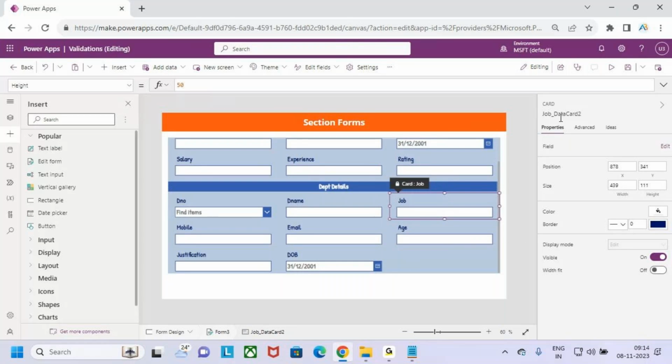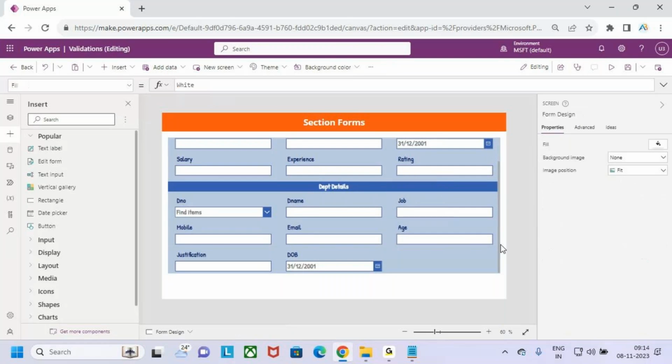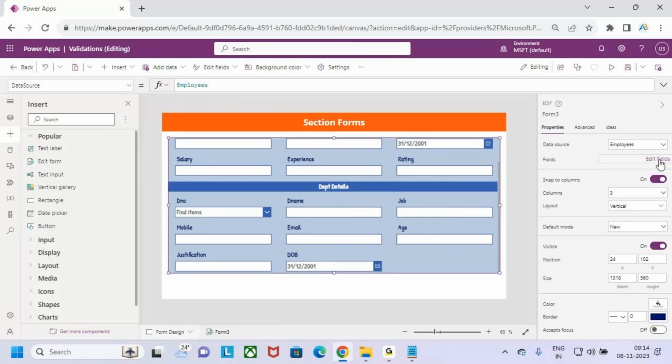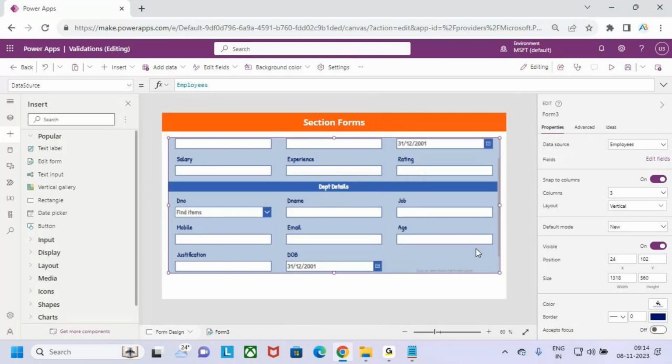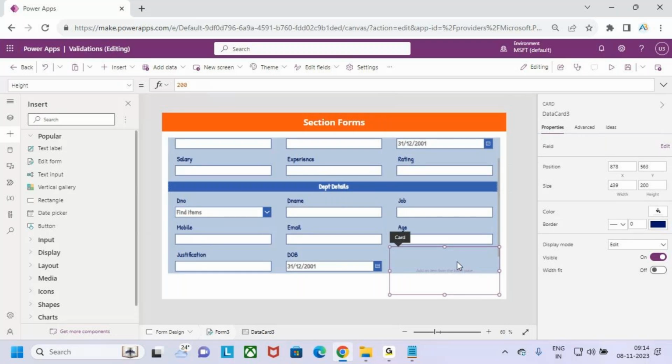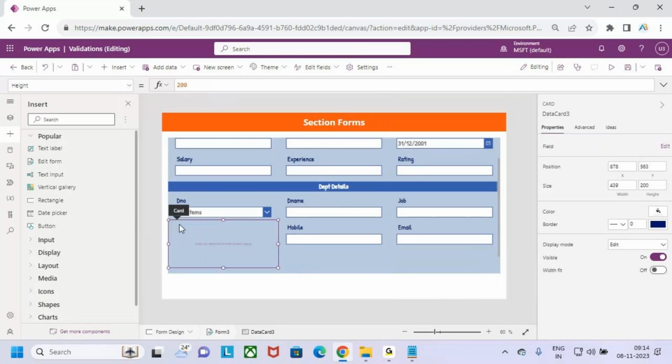And then I want to create another session. Now select the form, go to the edit fields and add one more custom data card. Once after adding it, close it. Now this is one more data card we are adding. Just drag it to here and adjust it.